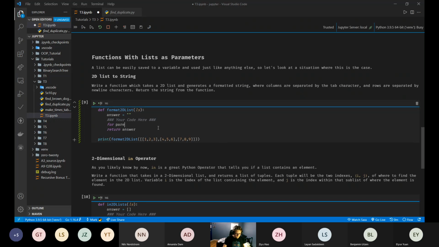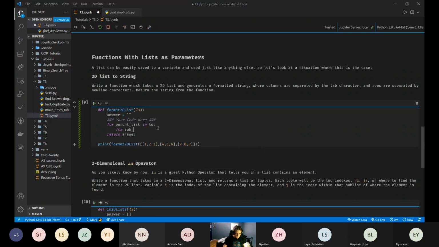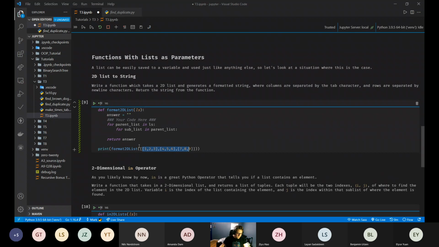So what I'm going to do is for parent list in ls, and then for sublist, because I know it's two-dimensional, in parent list. What this is going to let me do is get each of these elements as parent list. So the list 1, 2, 3 would then be set to parent list, and then sublist would be 1, 2, 3. So this would actually be element in parent list. Apologies. I should choose my variable names more carefully.